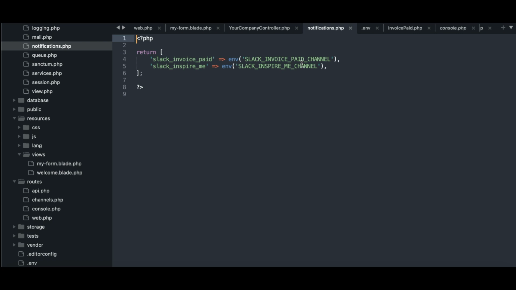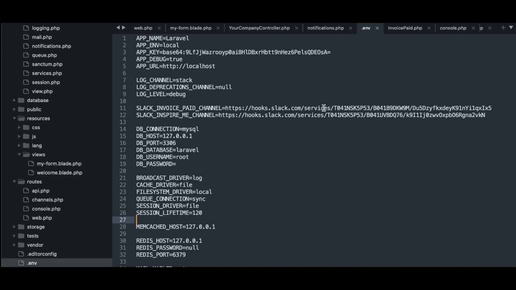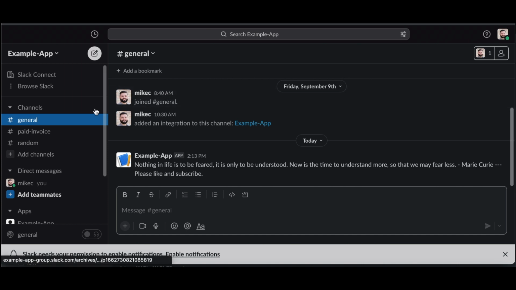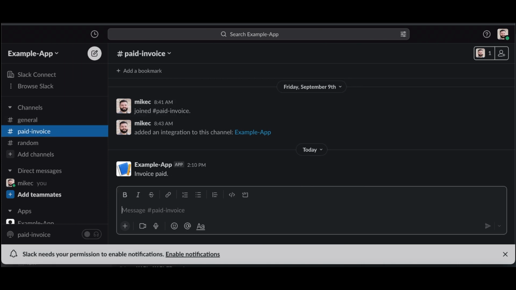And if we look at the env file, you'll see the webhooks, and now we'll go over to Slack and I'll show you where these came from. So go to slack.com and sign in and select your workspace or create a new one. I'll sign into my example app workspace, and here's where I created the channel called paid-invoice. So if I go into my Slack workspace, you can see the paid-invoice channel. You need to create the channel you want before you create the webhook.